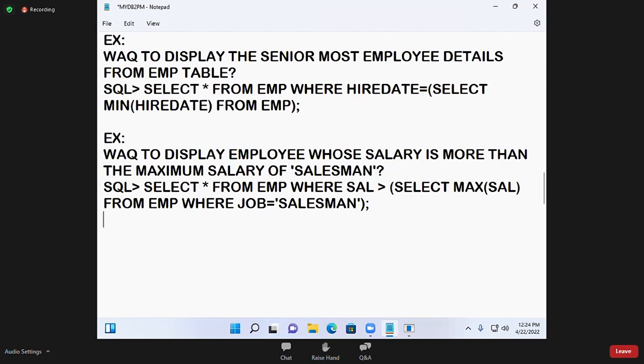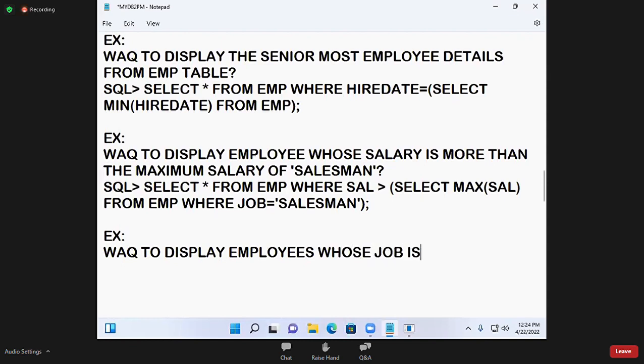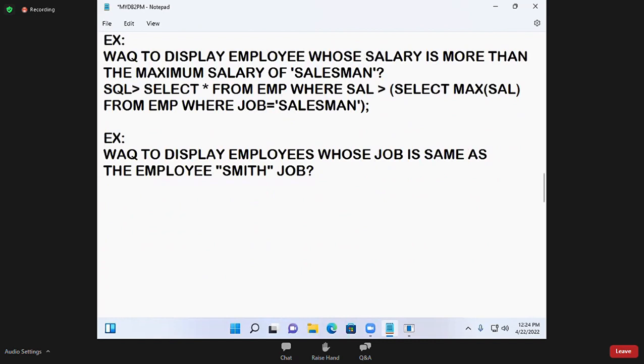Let me take one more example. Write a query to display employees whose job is same as the employee Smith's job.